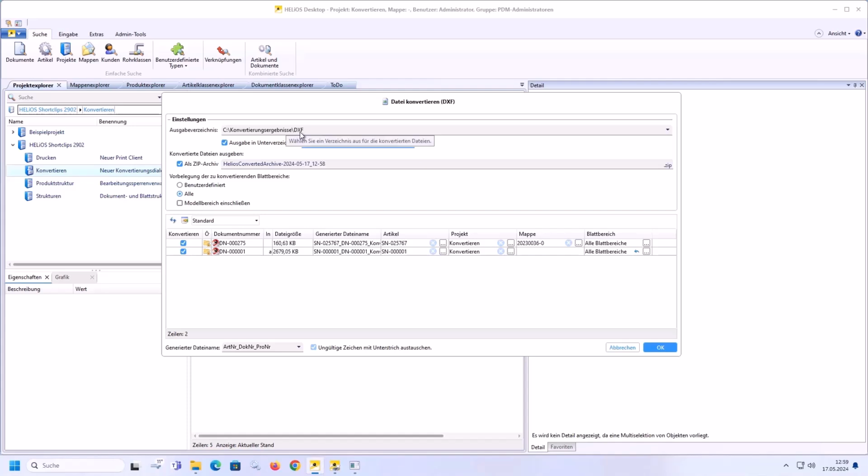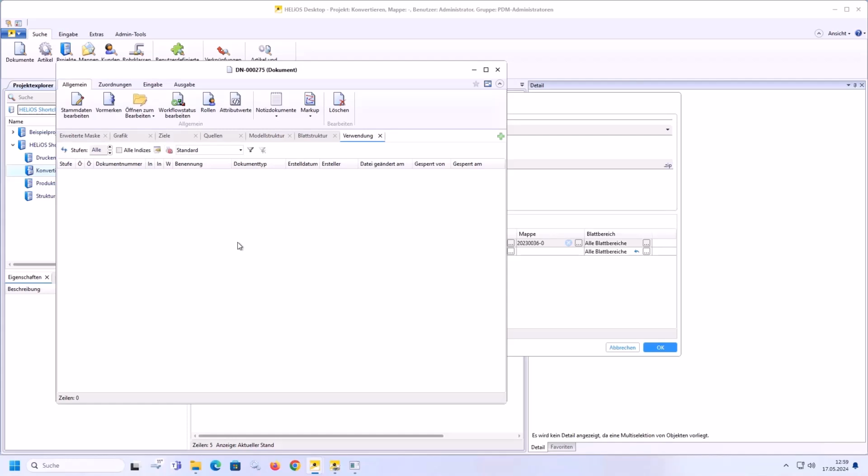Next, I have the option of creating a zip archive here, which means that the conversion results are summarized in a zip file. I can freely edit the file name here. At the bottom you can then make individual selections for sheet areas. In this case I simply select all sheet areas. What's maybe interesting here, since I wanted to make a DXF conversion, is that we also have the option of creating one DXF file per sheet for drawings with several sheets.